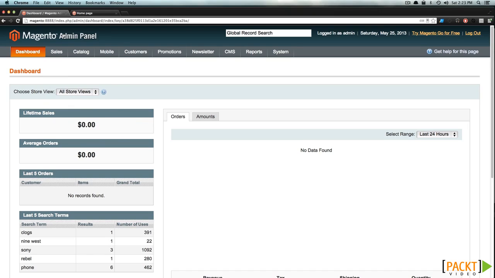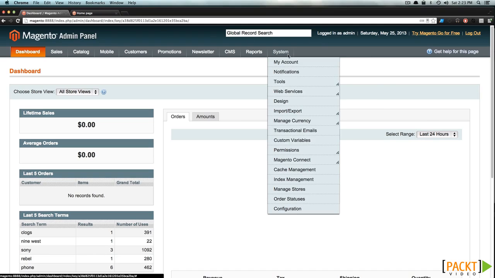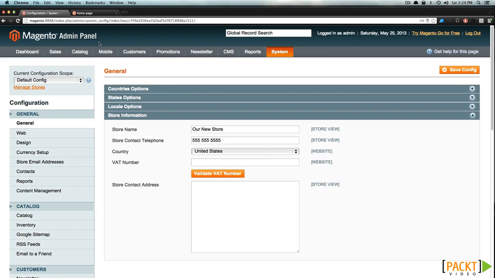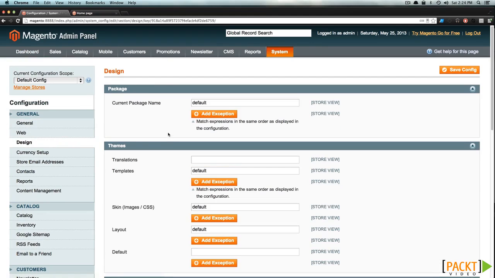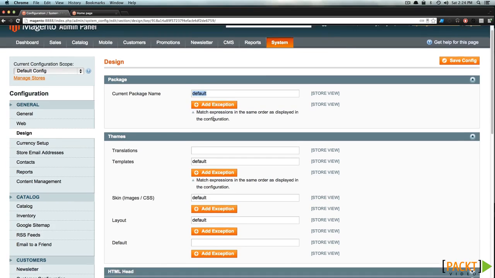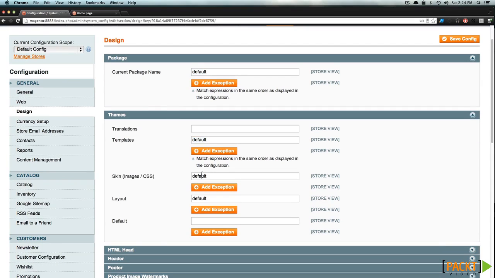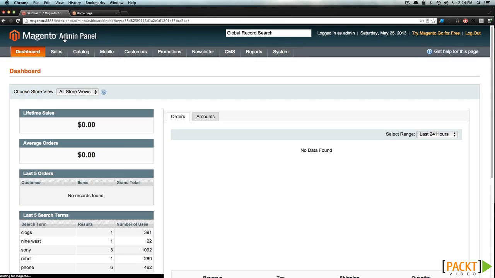Before we get started, I wanted to really quickly just have our theme be set as our default theme. So if we come to design under configuration, I just changed my current package. It's default, templates are default, skin, and layout are all default. And this will just make it easier on us so everybody's using the default theme.